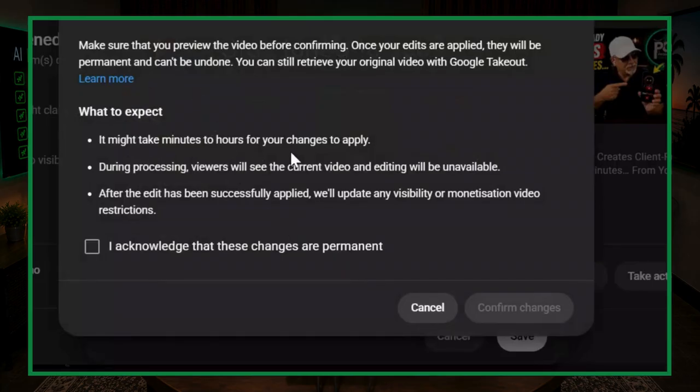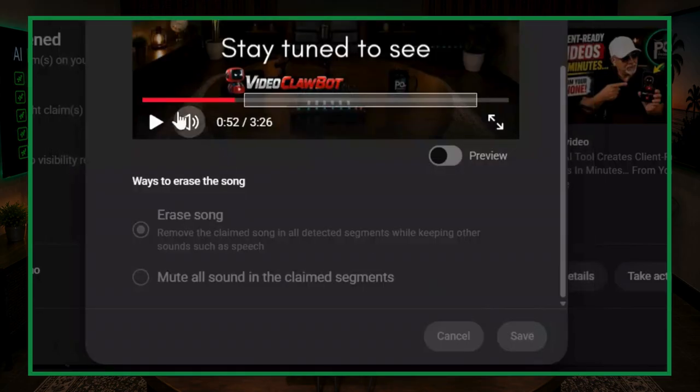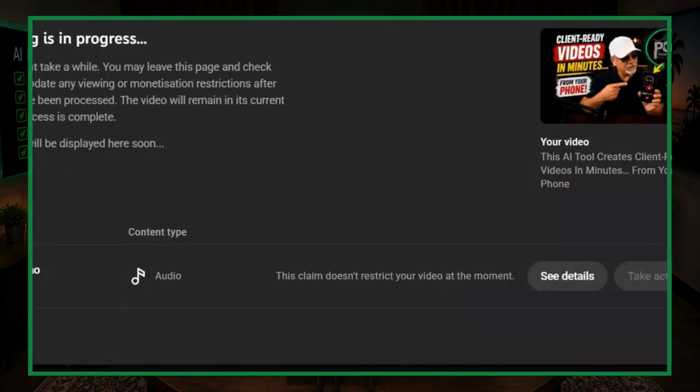Now it says it may take a few minutes or hours. Okay, that's fine, no problem. Let it take its own sweet time. By the time we come back tomorrow and check the channel, the claim should have gone. So we say I acknowledge and we say confirm changes. Now it says video editing is in progress. That's all. Now we will come back to the channel tomorrow and take a look at it.